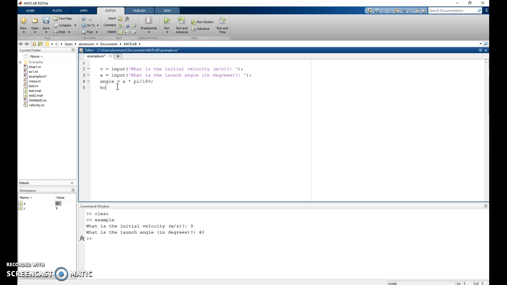So I'll just do horizontal x. Velocity x equals velocity times cosine of a. All right, that's simple trig. I'm not going to go over that. Then I want to output it, and I like using fprintf output. It allows you more functionality. So once again, format spec, that's where your script is going to be. A1 is the variable that you're plugging into that script.